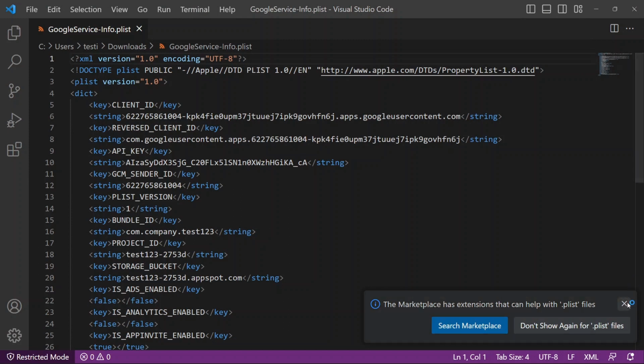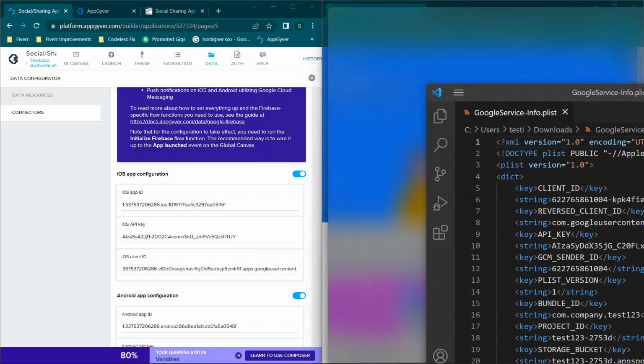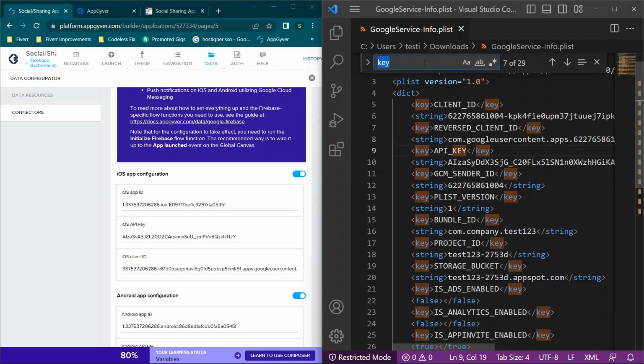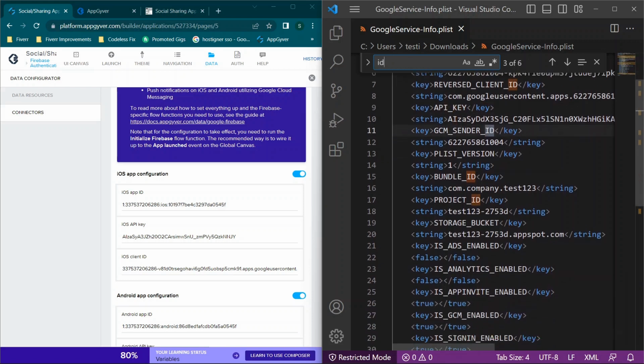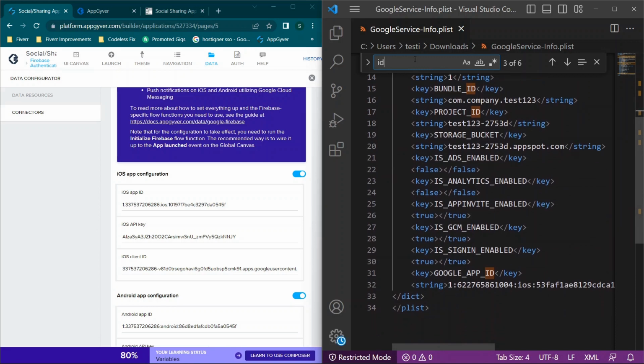So this you can open in Visual Studio Code. I believe you can open it in Notepad. It doesn't really matter. But the idea is this is the information that you need for this over here on the left-hand side. So you can just hit Control F over here. And if we need the app ID first, you can just type in ID. And then you'll just look for the app ID. So we have Google App ID down here.